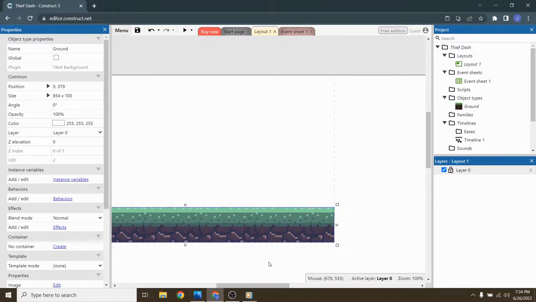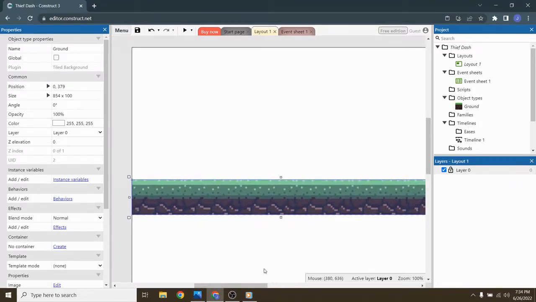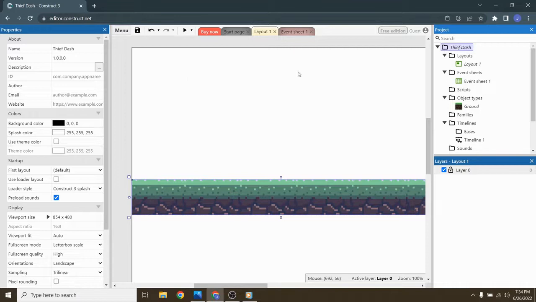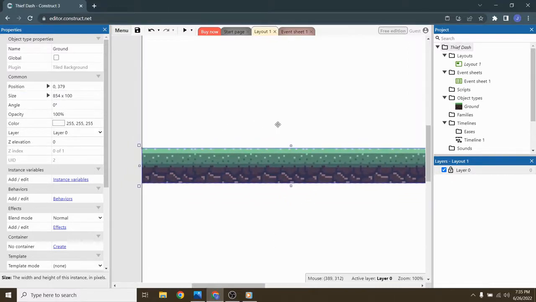Go right there. And that looks good, but again, this ground eventually is going to repeat itself, so I do want to be pixel perfect on this one. So what I can do here is go to Thief Dash, this is my game, and look over here in the properties, and I'm going to look for the viewport, and I see that my viewport is 854 wide. So what I can do here is say that the size of this is, oh, look at that, 854 by 100. So that means that we've actually gotten it pixel perfect. And if we didn't, we could just adjust that to make it 854, but we're good right here.